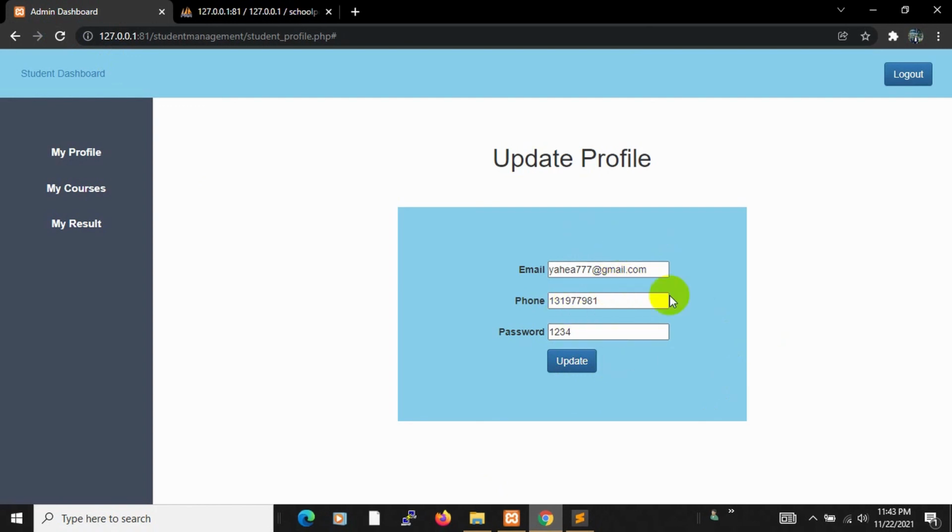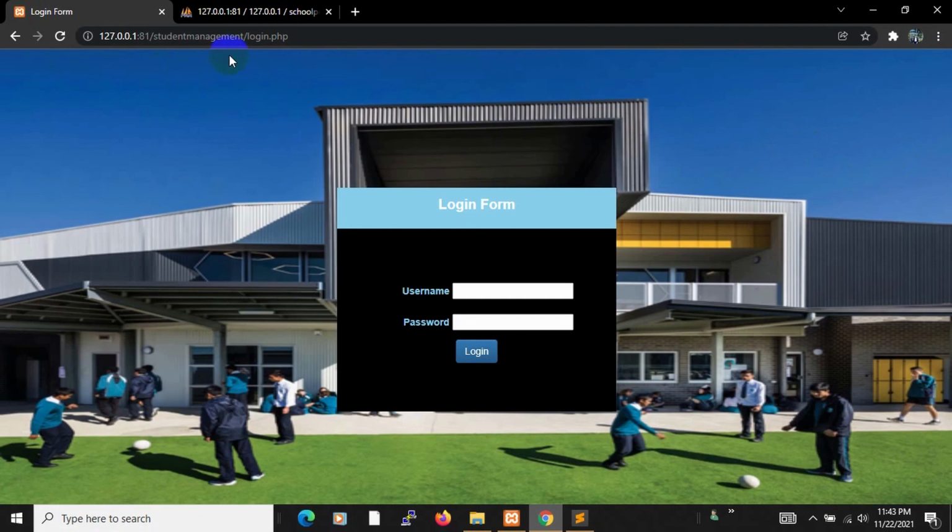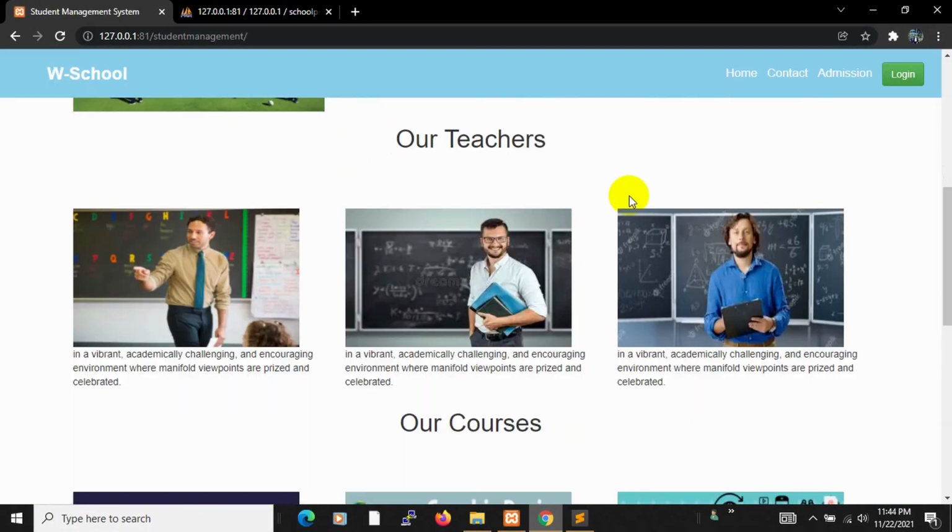So in this tutorial we let the student update their profile. Now in the next tutorial we let the admin add the teacher and their details to the database.